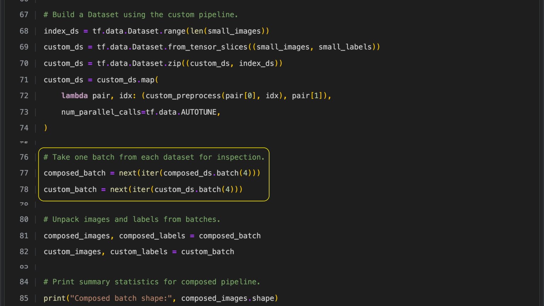We take a small batch of 4 samples from the dataset that uses the composed preprocessing pipeline, so we can see how its transformations change the images and labels. Then we take another batch of 4 samples from the dataset that uses the custom preprocessing pipeline to observe how its transformations differ. By iterating over both datasets and comparing these batches, we can directly analyze and contrast the preprocessing effects of the two approaches.